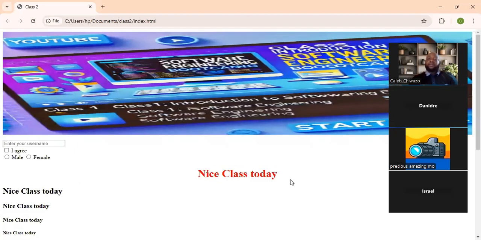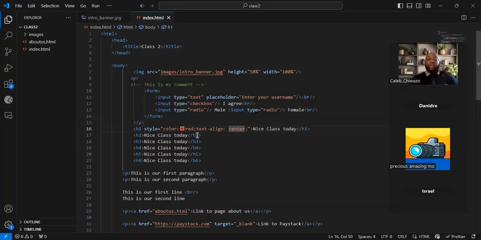Can you see my screen? So that's the kind of transformations that CSS can do. Other commands, we'll look at them later on at the bottom. Just wanted to show you what the inline styling looks like.